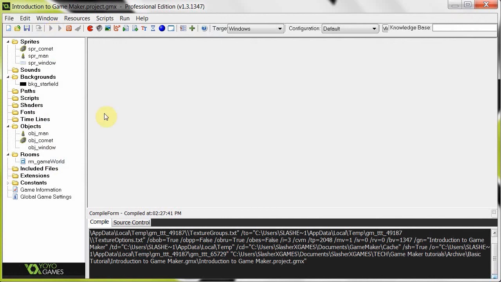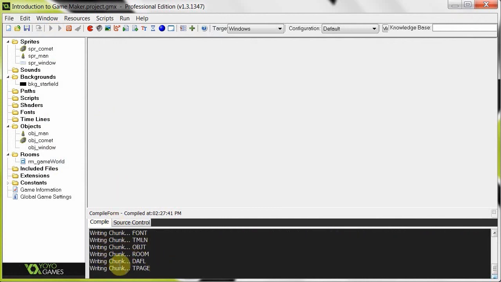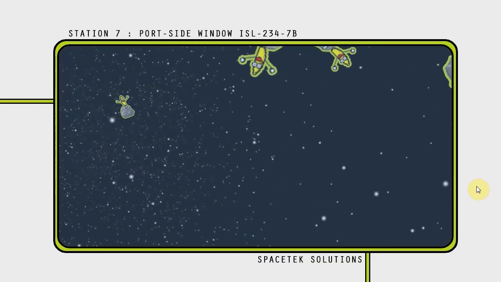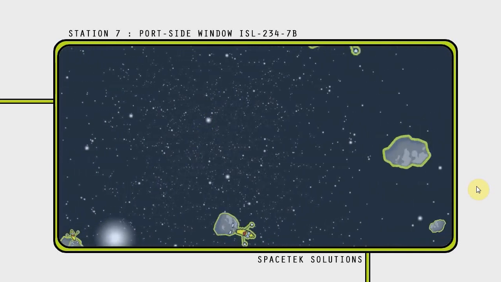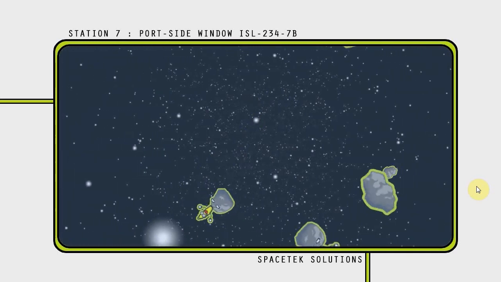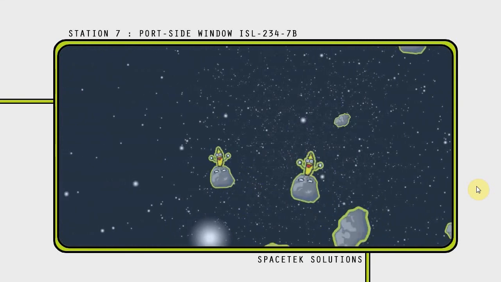At the bottom here, we've got our compile form. It's going to show that it's writing all the chunks. Any errors will pop up there briefly. There we go. Just like that. We have our window into space. And that's really all there is to it. All our drag and drop actions have resulted in what we are seeing now.